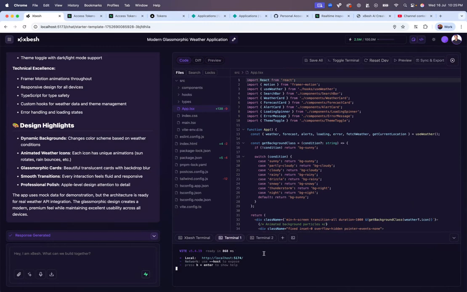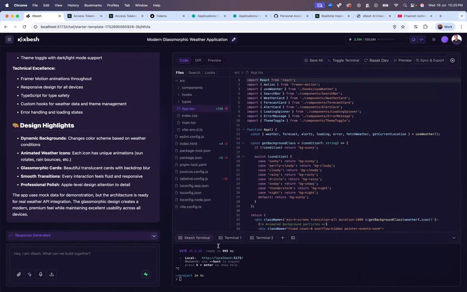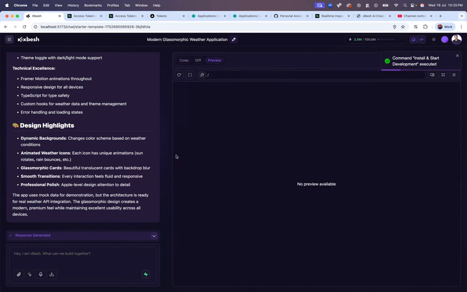But let's say nothing is running right now, and I press Control C in both terminals. If you come to the preview, there is no port running, and you have no preview running here. But if you want to run the preview, you have two options. Either you can run the pnpm i && pnpm run dev command to run the preview, or you can just click on this tiny button, see, the install and start development command. You click on run now, so it will run your preview the way it should.